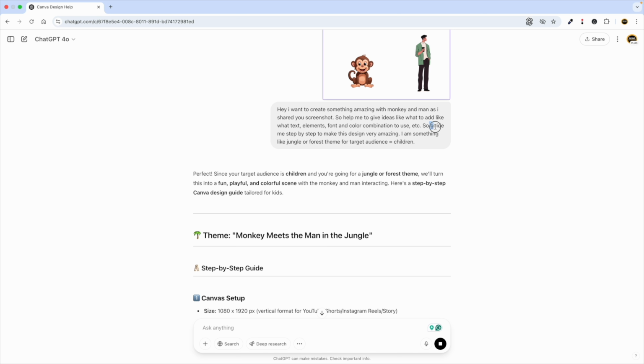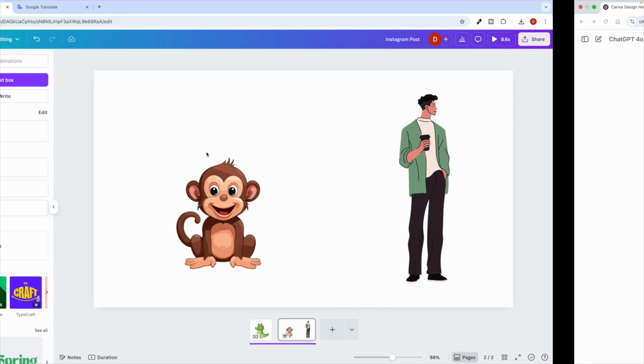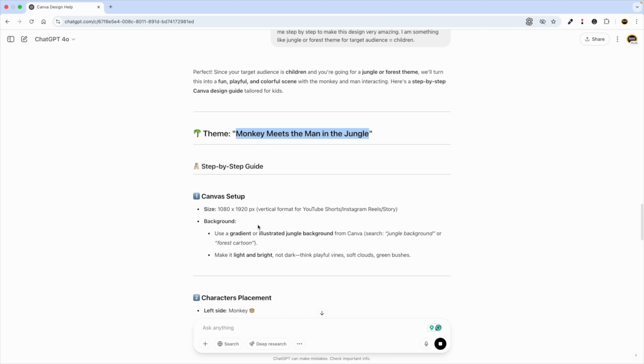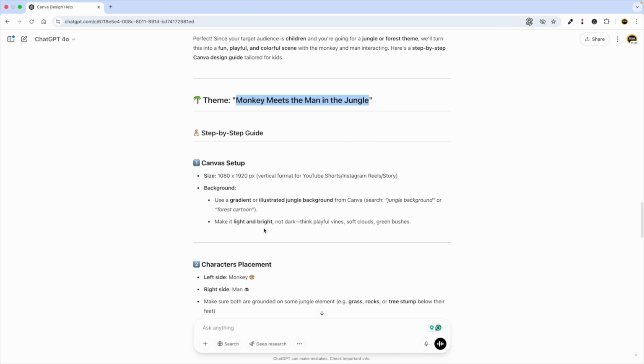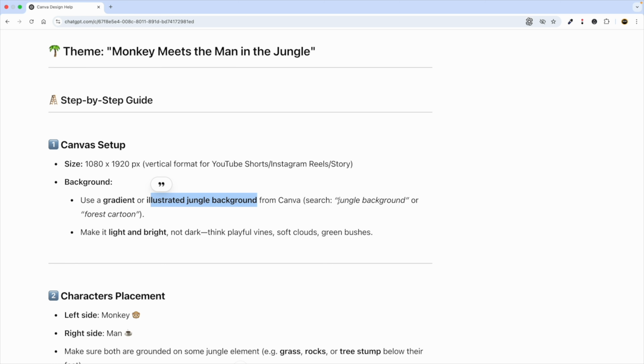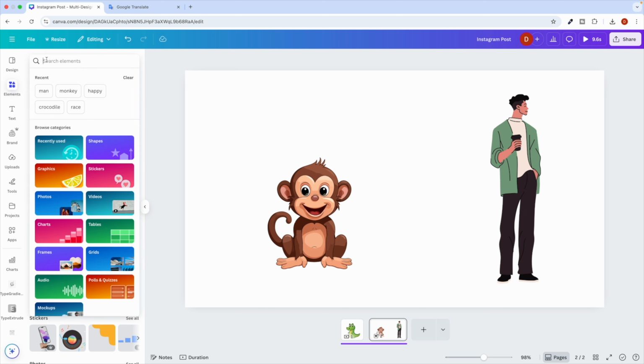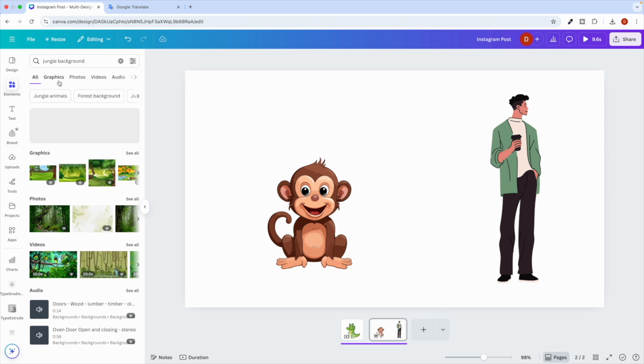And in the forest theme, you can see the theme: monkey meets the man in the jungle. Wow, it looks better. So now I can go with this theme, I love it, and the canvas size. For the YouTube background, use a gradient or an illustrated jungle background from Canva. So it is guiding you. Even search for jungle background or forest cartoon. So let's just do that. Just click on the jungle background, let's search in the elements, click enter, and see what we get.